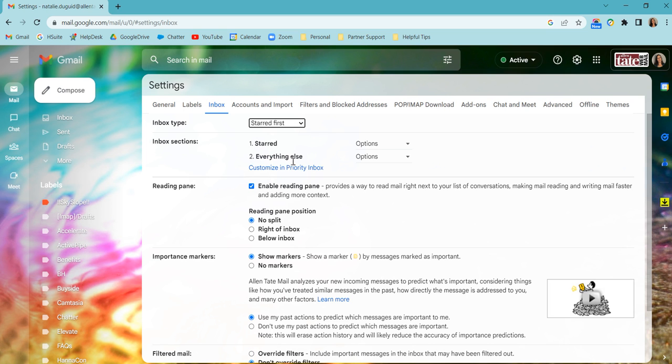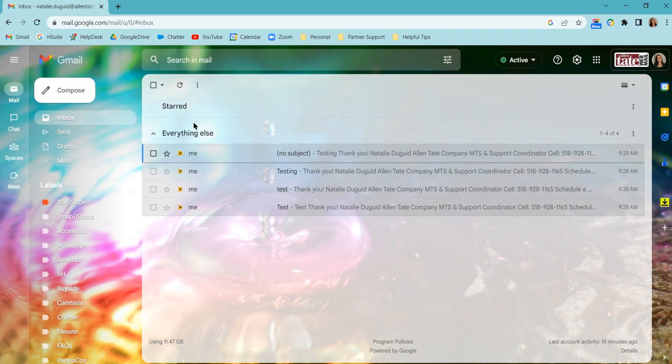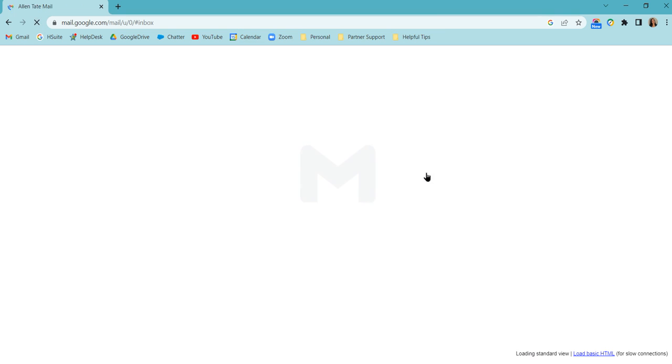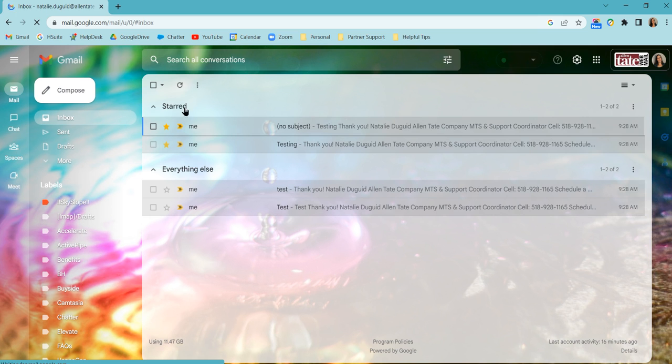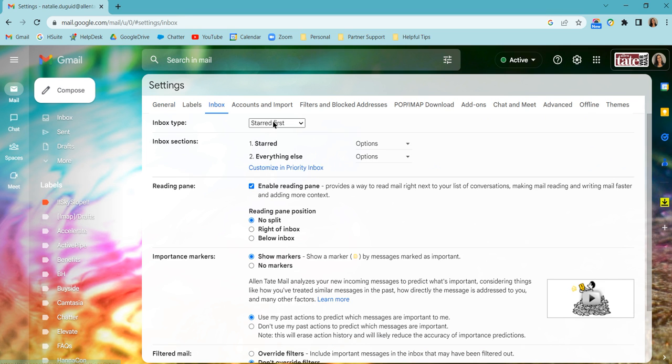And basically what that would mean, if I did starred first, we go back to my inbox once I save changes. We can see if I star this and this, and I just reload it, we can now see anything that's starred is going to be up here, and then everything else will be down here. So it kind of just makes this stand out for you if you have anything starred that's important. So that's just an option with your inbox.